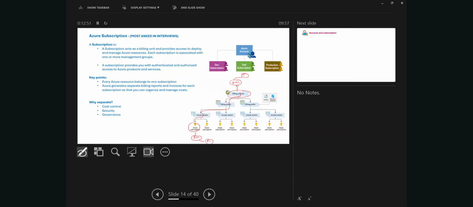But by default, if you don't do anything, you will have the plain hierarchy. What is that hierarchy? Tenant account. Under this, you will have a root management group. Under that, you will have one subscription. Under that, you have one resource group. Under that, you have all resources. Resource 1, resource 2, resource 3, and so on. So if you don't do anything, this is the plain hierarchy. If you want to organize according to your organization model, company model, you can create multiple management groups, multiple subscriptions, multiple resource groups.